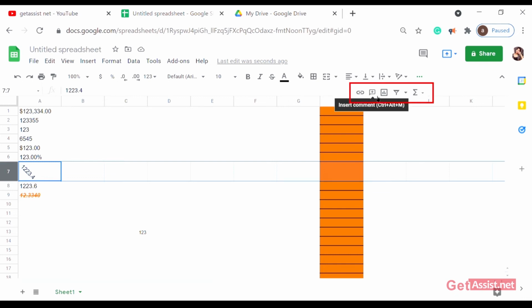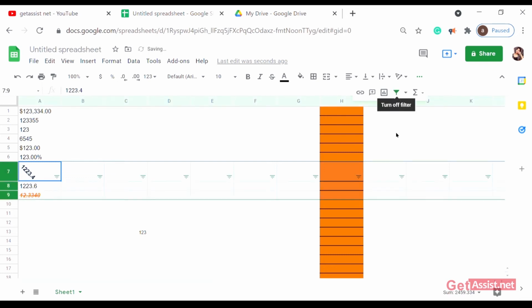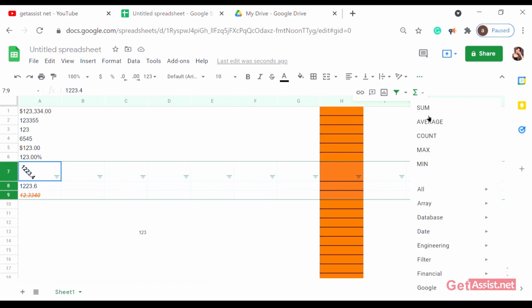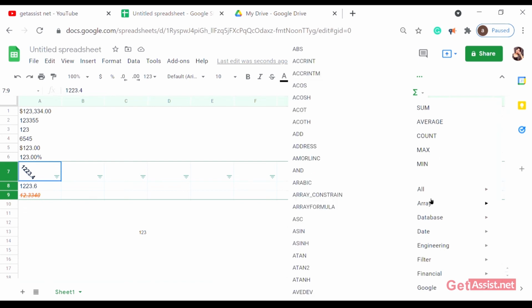Inserting link, inserting comment, and this is the insert chart. There's create a filter. We'll just directly tap on it, and these are the filters that we can find in the spreadsheet to use as and when we like to. Now this is a functions app. Here we can sum up all the other mathematical algorithms or functions while making a spreadsheet.